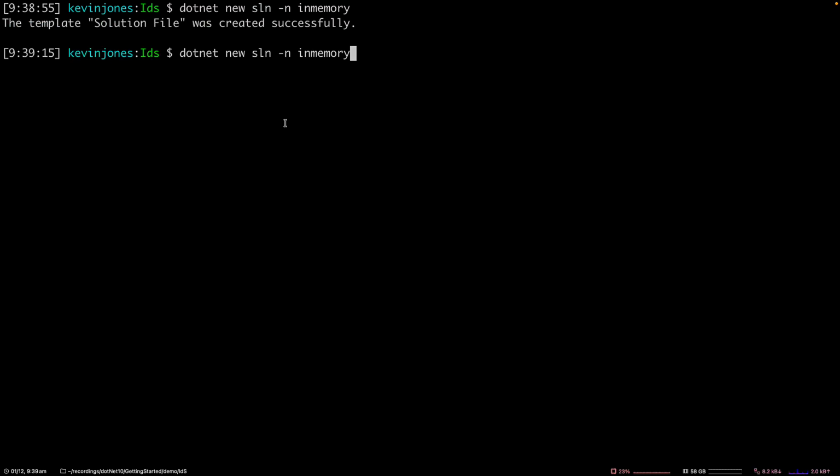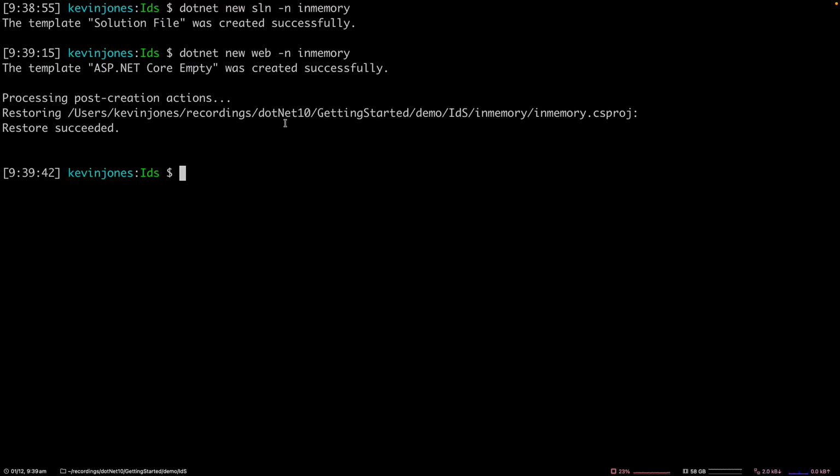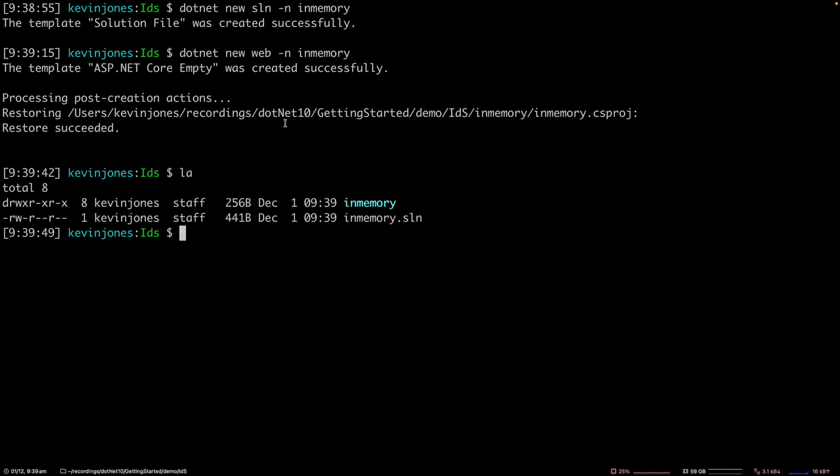Once I have that, I can create an empty web project where we'll set up IdentityServer. Again, to do that, I call .NET new. This time I use web as the template name. And again, -n in memory for the name of the project this time. And this creates us an empty ASP.NET Core project. And if I look in this directory, we can see we've got our in-memory solution and then a subdirectory that contains that project.